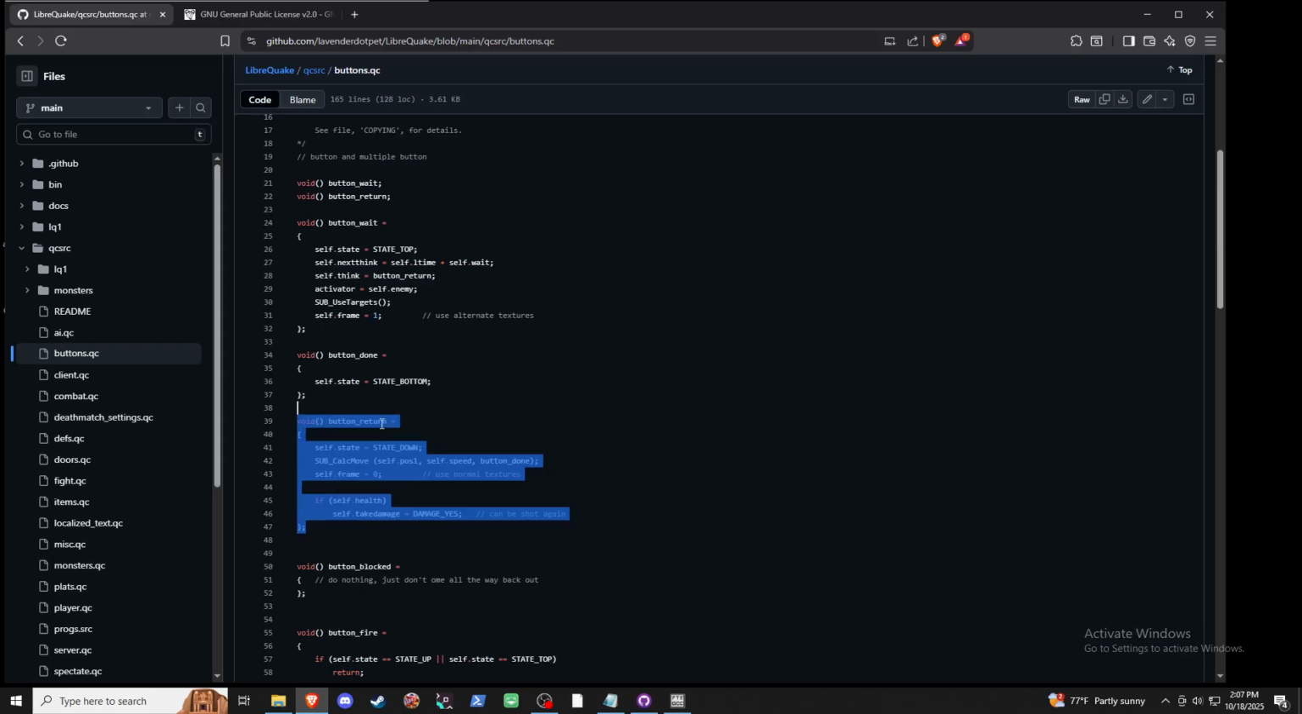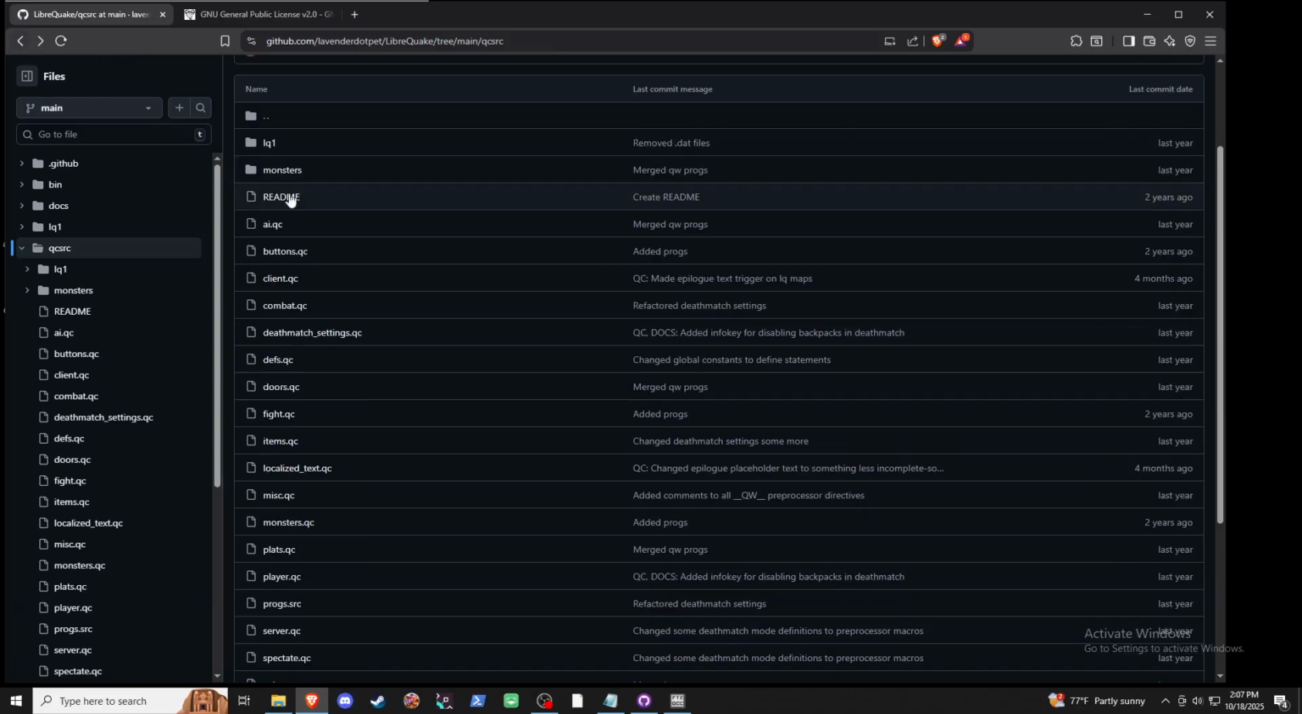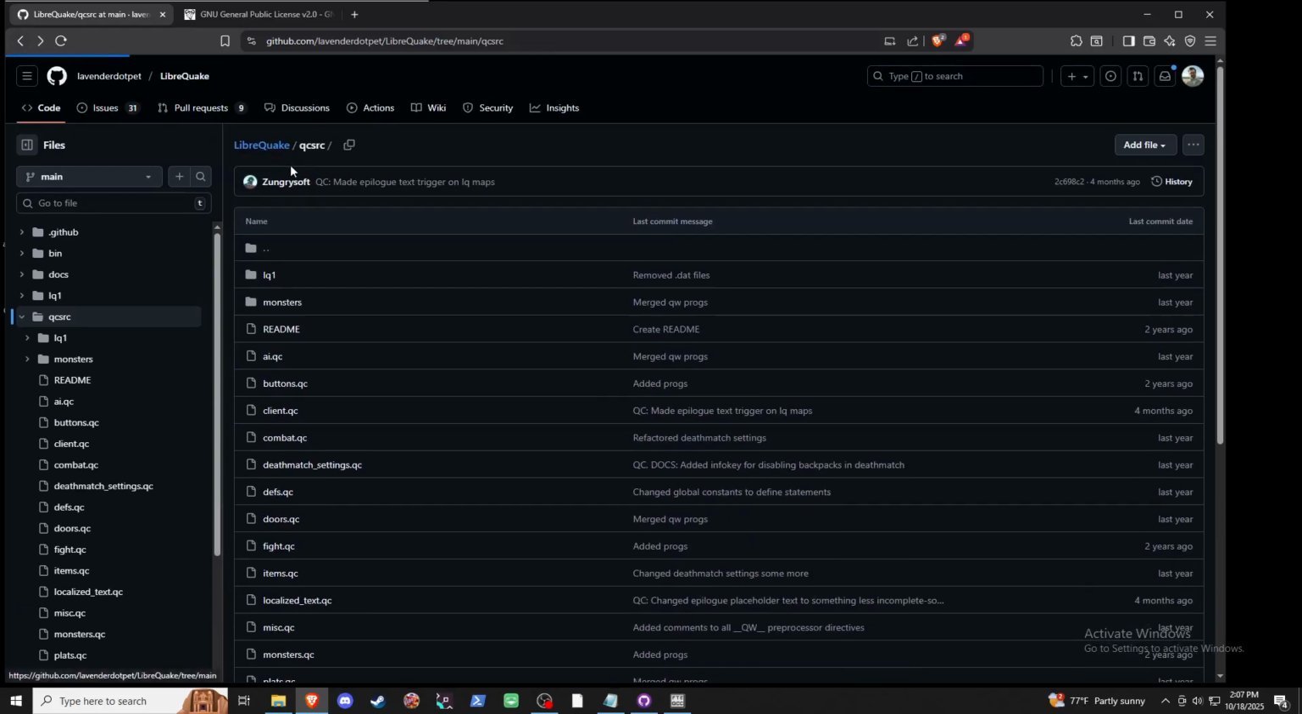If you decided in the future, okay, I'm sick of Quake C, I want to move my game logic actually into the engine or into C or C++, you could do that. That's within the realm of possibility. But we're going to work with Quake C for now. So let's go back here. We're going to go back to LibreQuake.